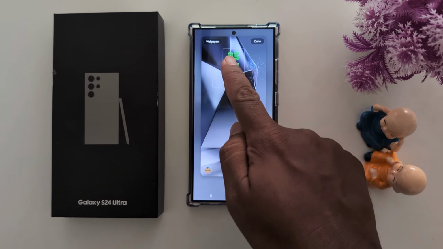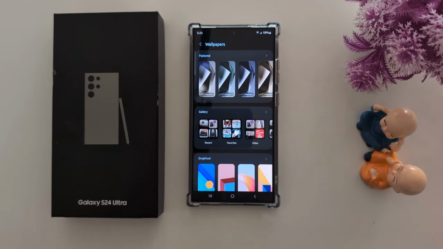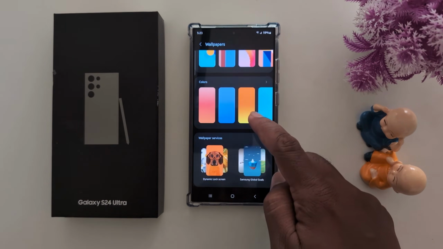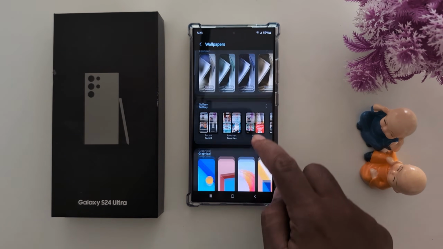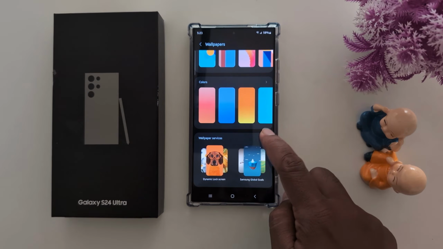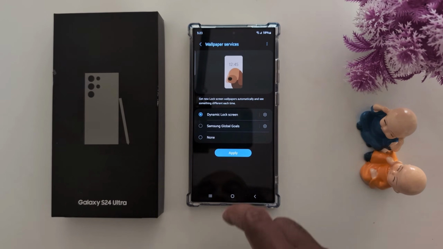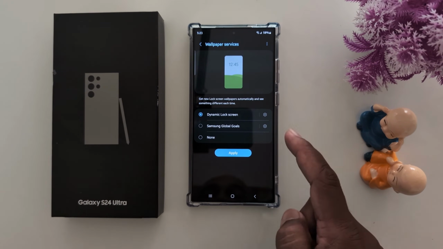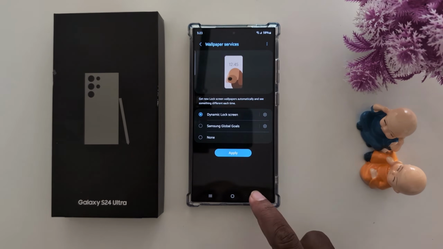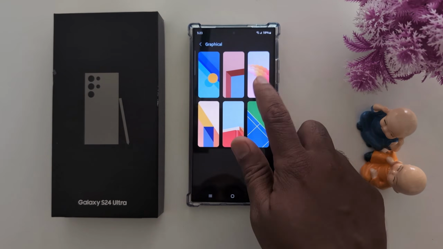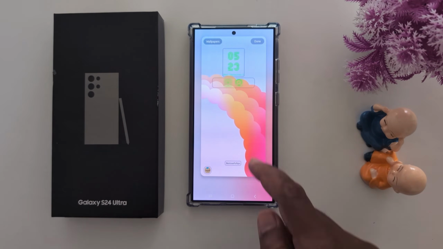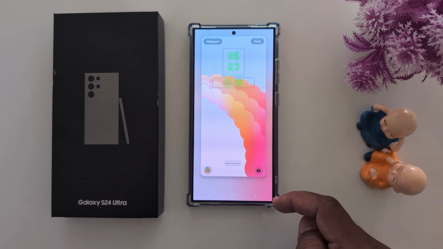And the last one is the wallpapers. Tap on a wallpaper. Now select any wallpaper from the list. To choose wallpaper from gallery, tap on gallery. You can also use wallpaper services to set a dynamic lock screen to automatically change the wallpaper when you lock or unlock your device. Here we select the default graphical wallpaper like this. Now you can see how it looks on your device.